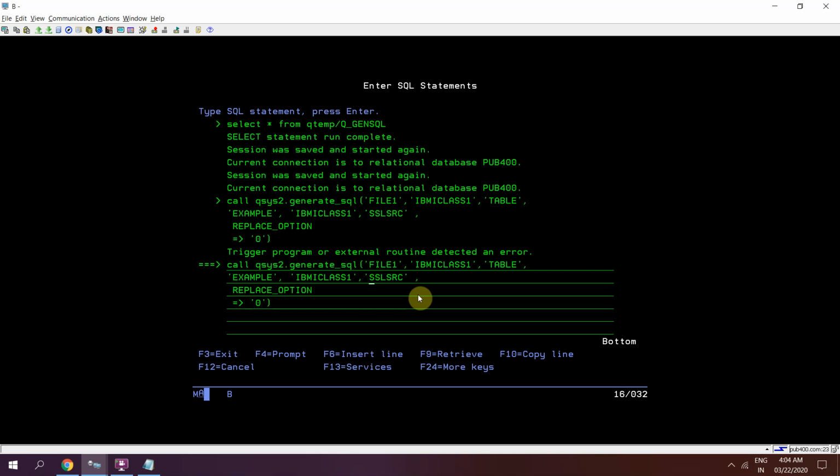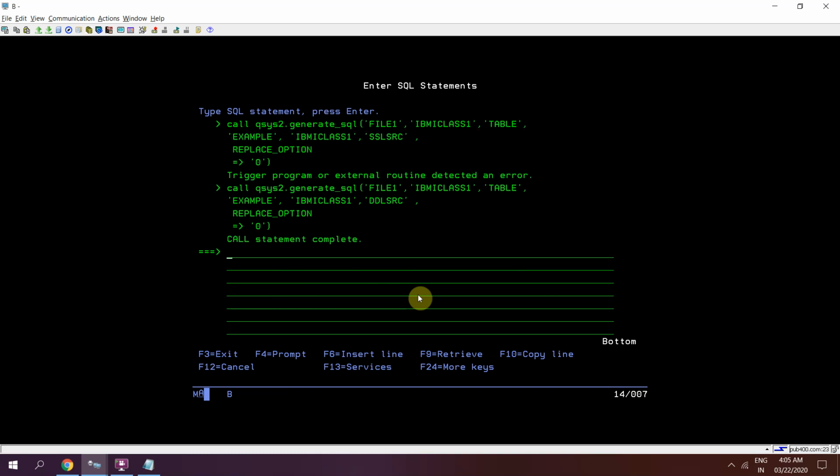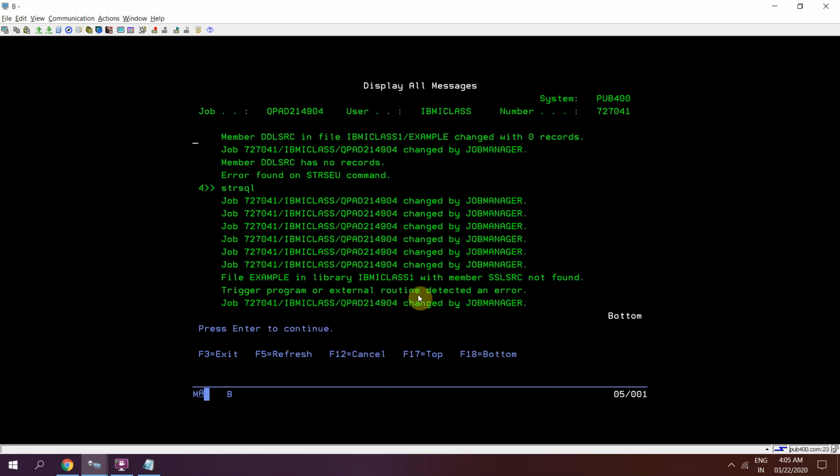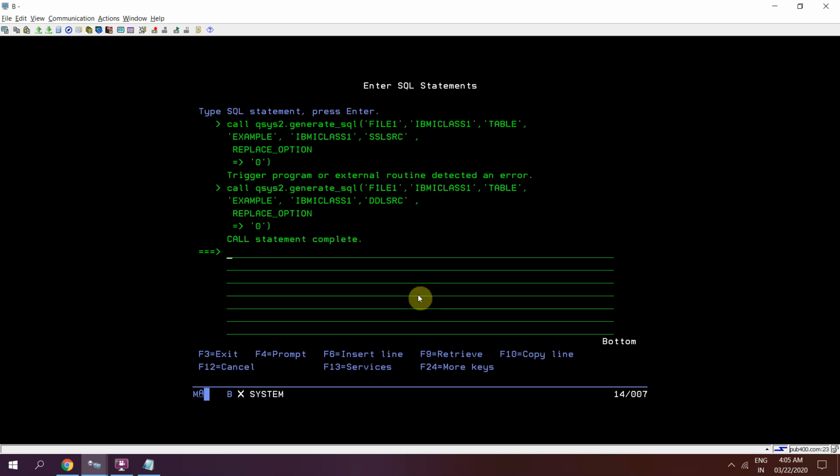Sorry, it is giving an error because I have mentioned the wrong source member name. This is DDLSRC. That's the reason it was giving the error, because the prerequisites weren't met: the source member which I mentioned here is not present actually. Now if I press enter, it says call statement complete, so there is no error at all.